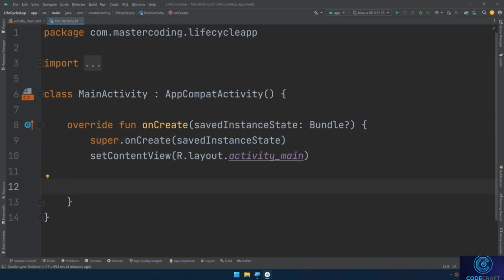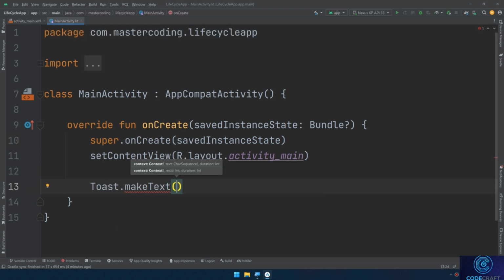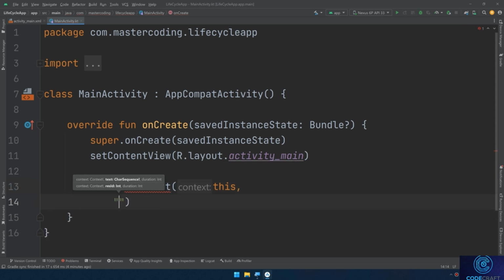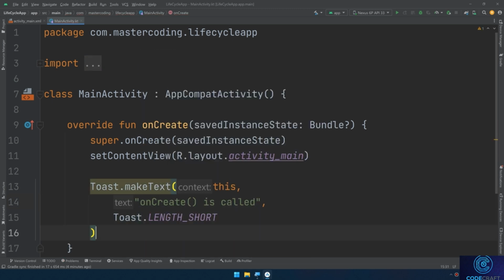In this onCreate method, I create a toast message with makeText, just to display a short text message telling us that the onCreate method is called. We need to specify the context, which is the main activity, this activity that we are on. The message is "onCreate method is called", and the third parameter is the length, Toast.LENGTH_SHORT. And don't forget to call the show method.